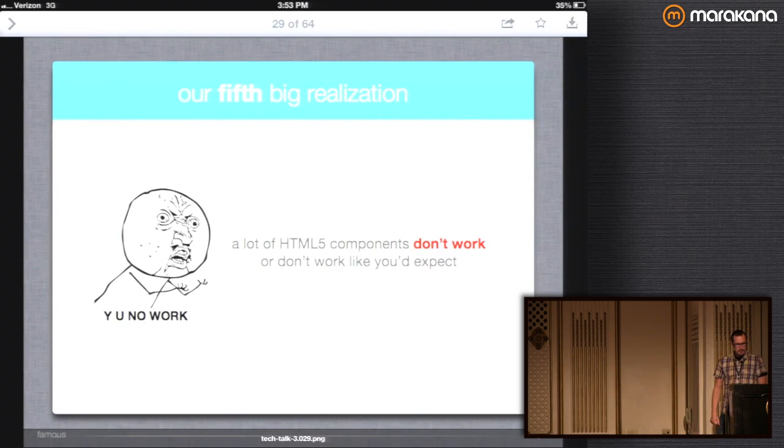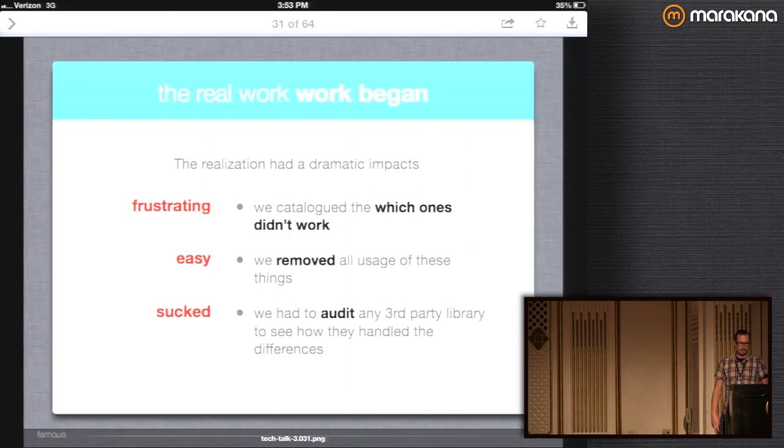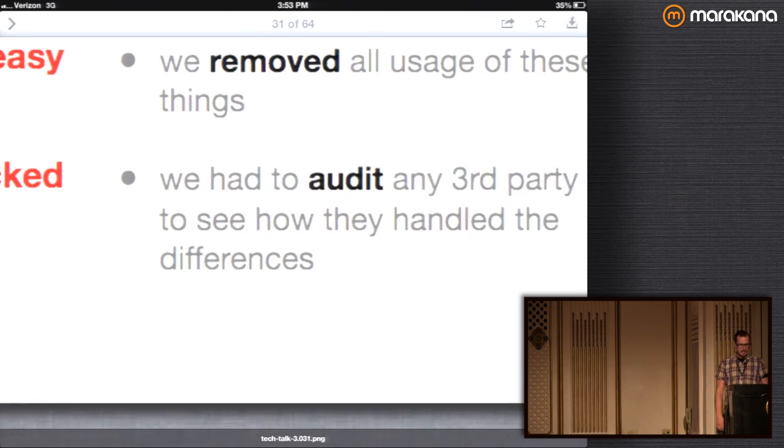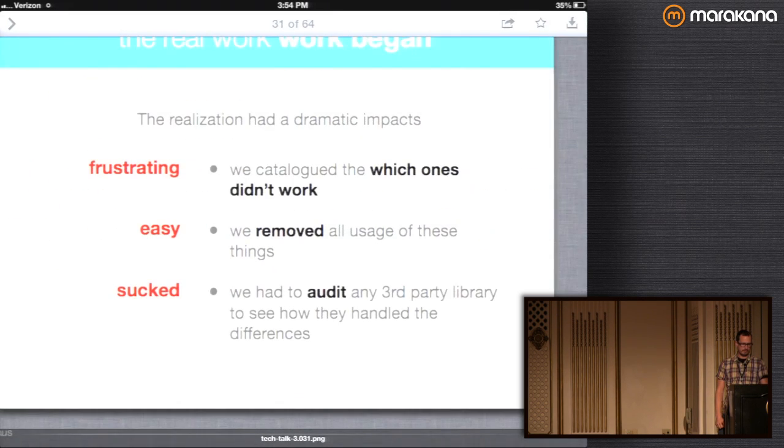A lot of HTML5 components don't work, or don't work like you'd expect. We've heard a lot about that. And there's things like cache manifests and so forth. Again, you have to catalog all these things, remove the ones that don't work, don't use them, and again, make sure none of your third parties are trying to use them either, because they'll mess you up.